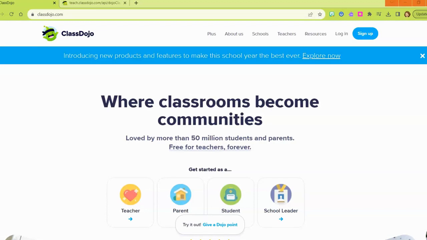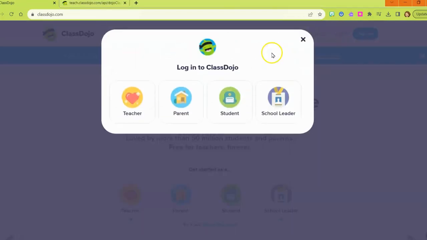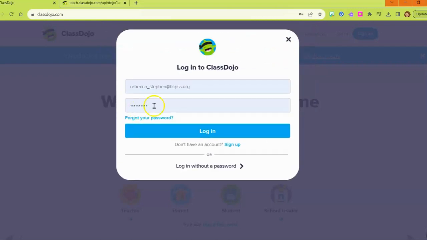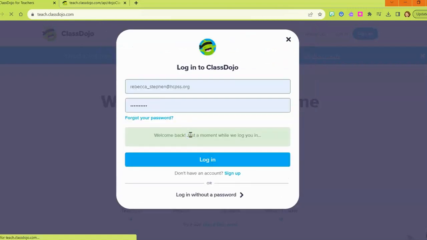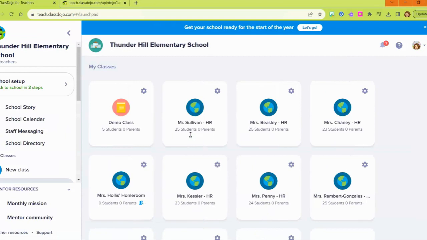This is a quick introduction to Class Dojo. I also have some more videos that go more in depth to different things that you can do. First, I'm going to log in, make sure I select Teacher, I save my credentials, and click Log In. This will bring you to your dashboard. This is where all of the classes that you have been invited to or you have created will be.